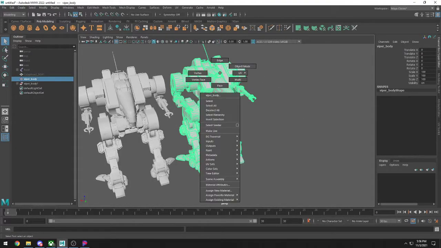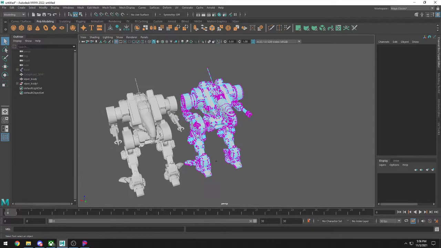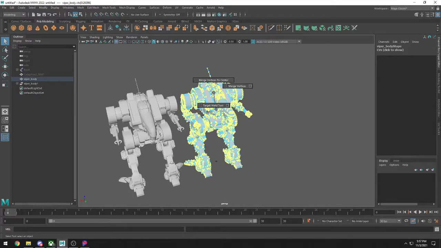So, now the easy way to do it. Vertex, highlight all the vertices, merge verts.